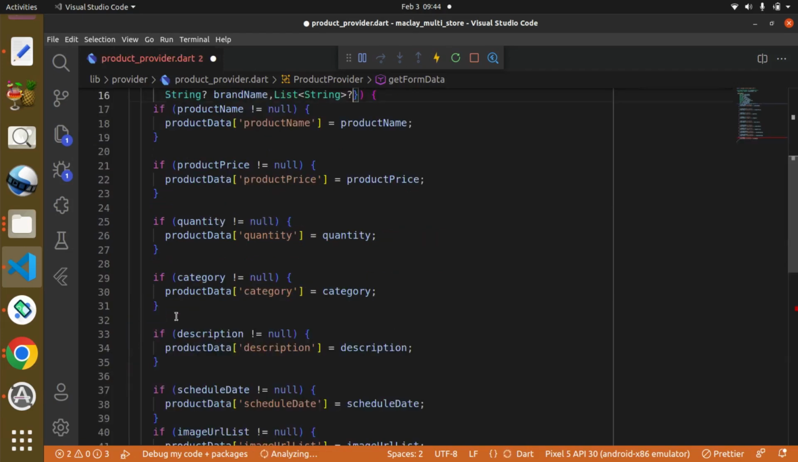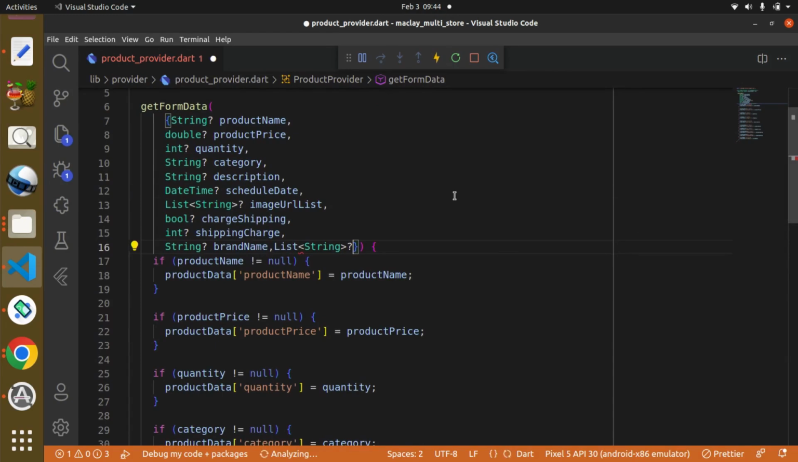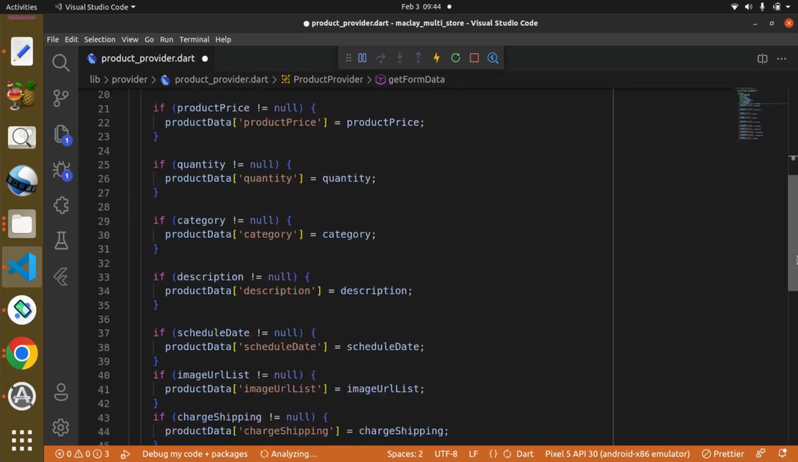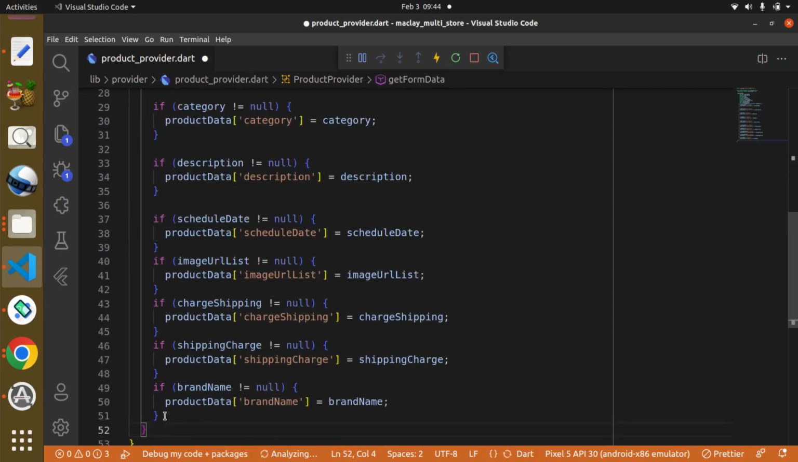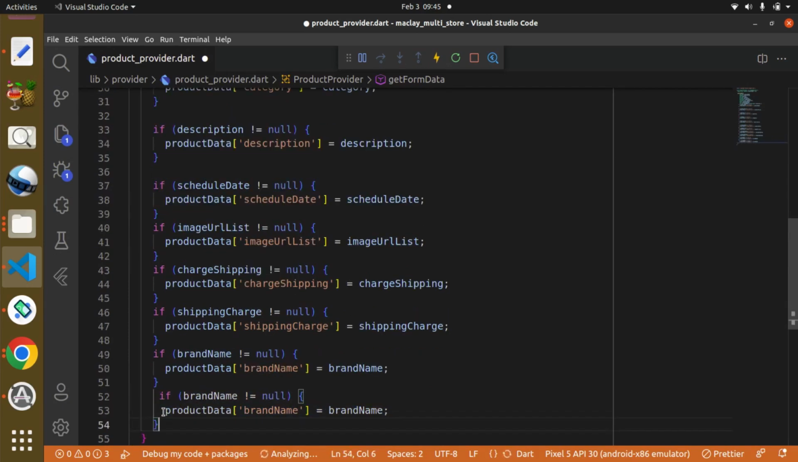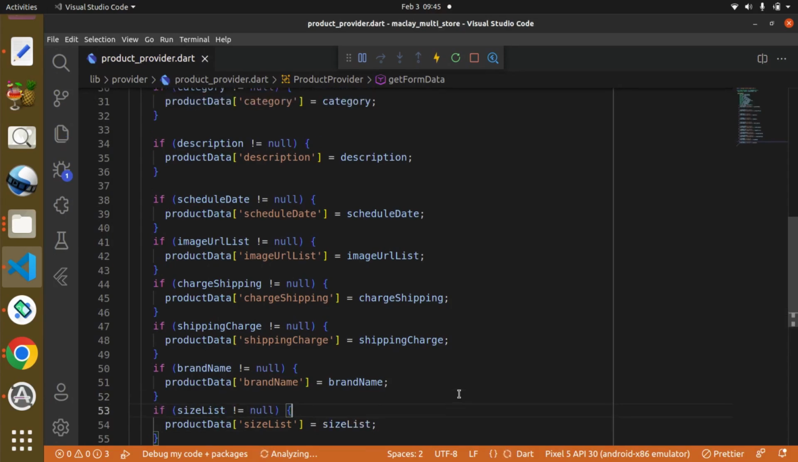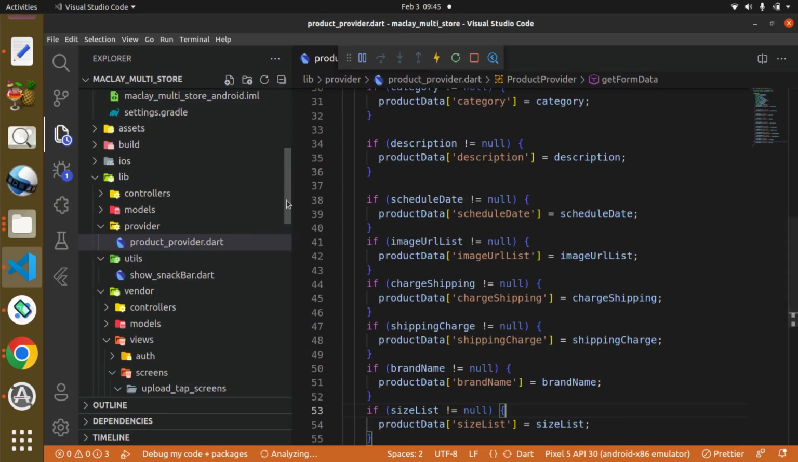Sorry, not copy. What am I doing? Size list. And over here I'm just going to duplicate this, Control and C to copy and paste this. And this is going to be size list, and the key is going to be this. Control and S to save, and Control and B to make this smaller.